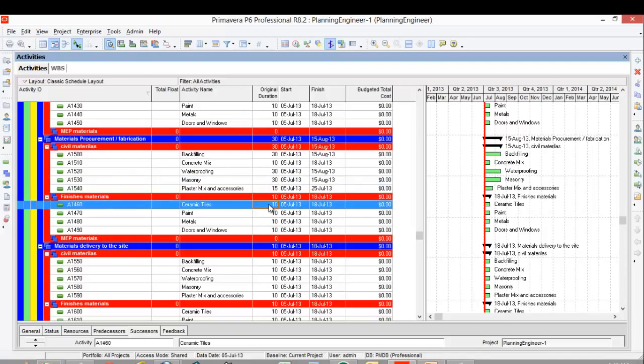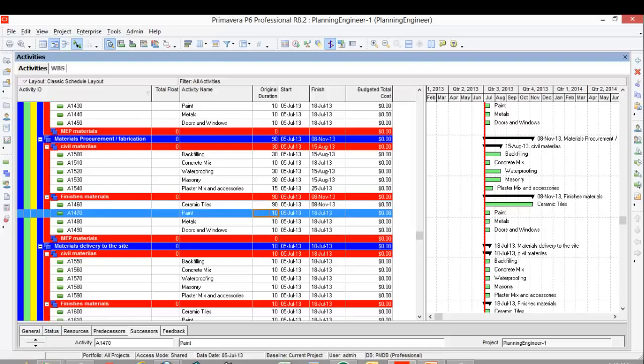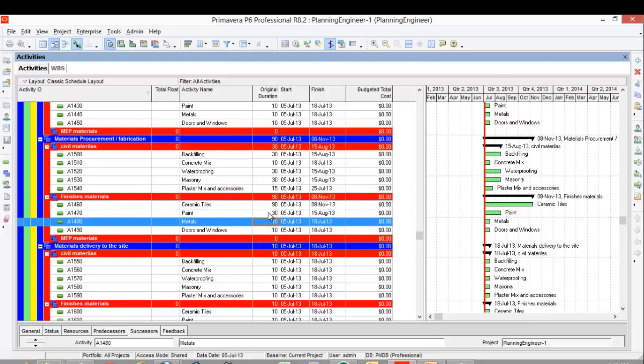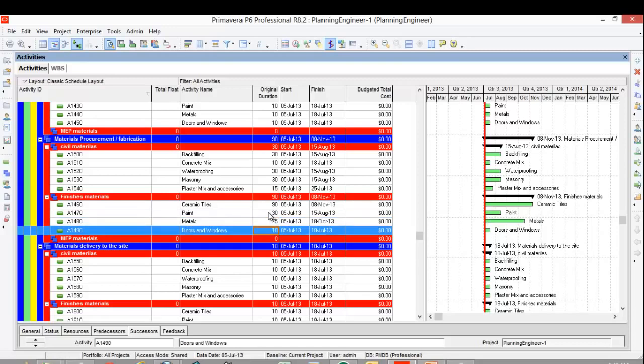Ceramic tiles, let's say that we have ceramic tiles imported from outside the country and it needs 3 months to arrive, so I'll put 90 days to be procured, sorry. Painting, let's say 1 month. Metals, I'll put 75 days. Doors and windows usually need more time, so I'll put 90 days.